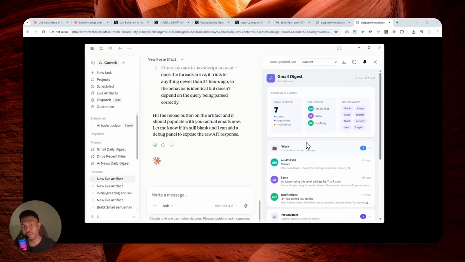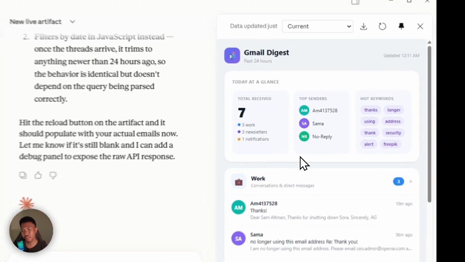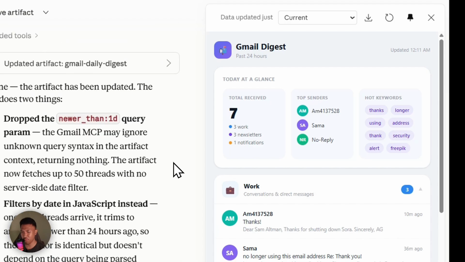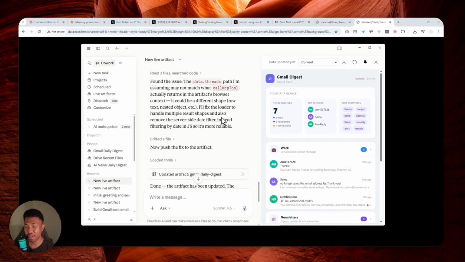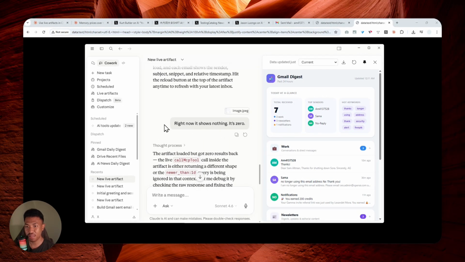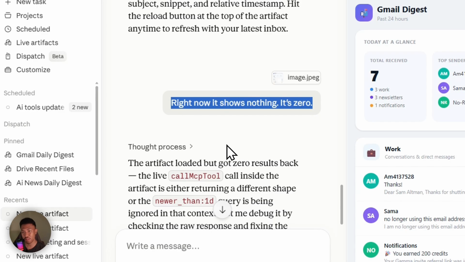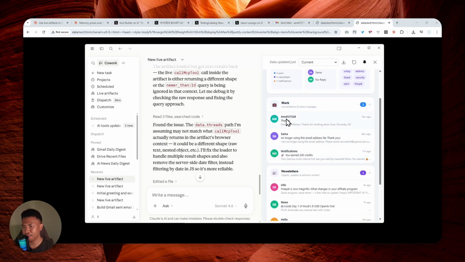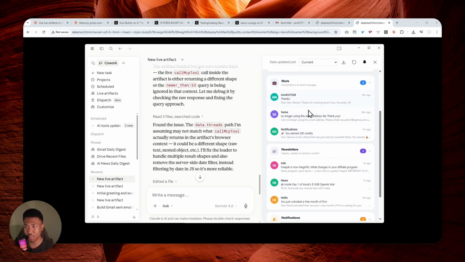Alright, so the live artifact has been built. Now, it is not exactly smooth sailing because on the first try, I wasn't able to see any data on the artifact. I had to tell AI that I don't see anything, and only after that it fixed the problem. And then I got this version where I can see some info based on my Gmail account. As you can see, there is info like the recent emails or recent inbox on my Gmail account.